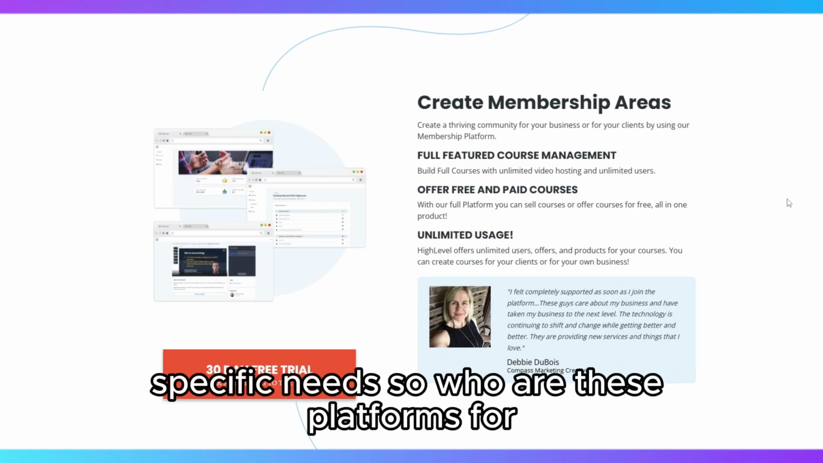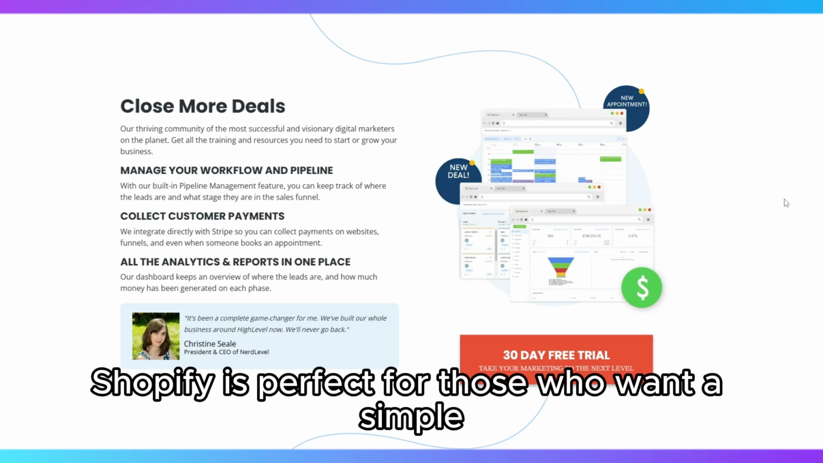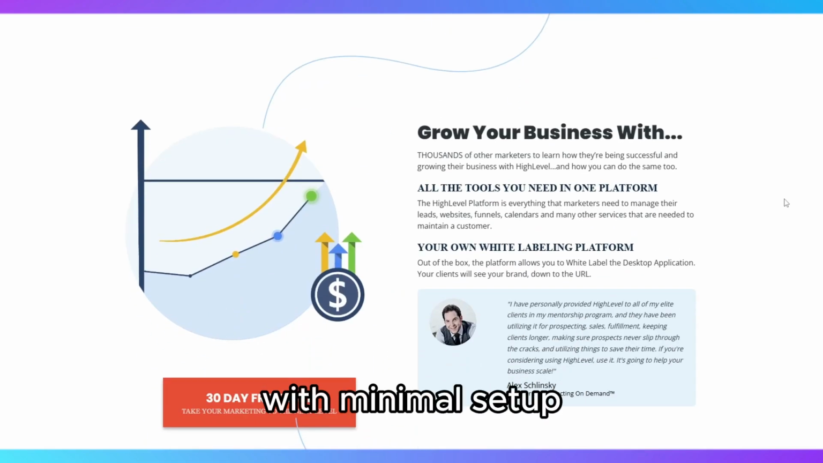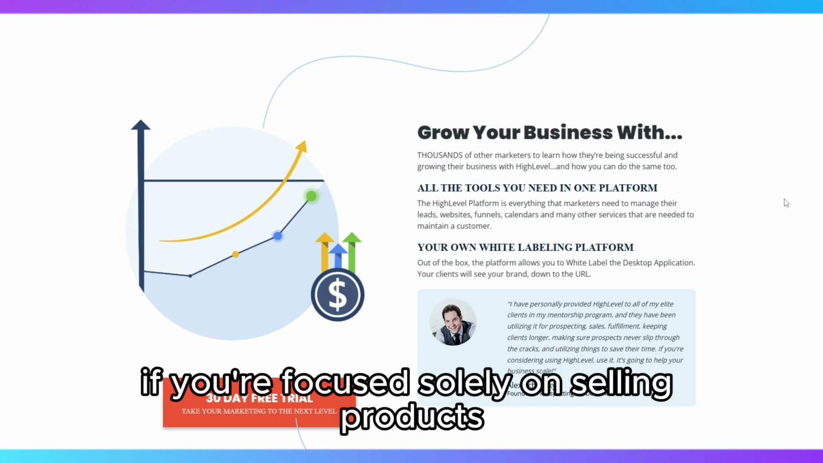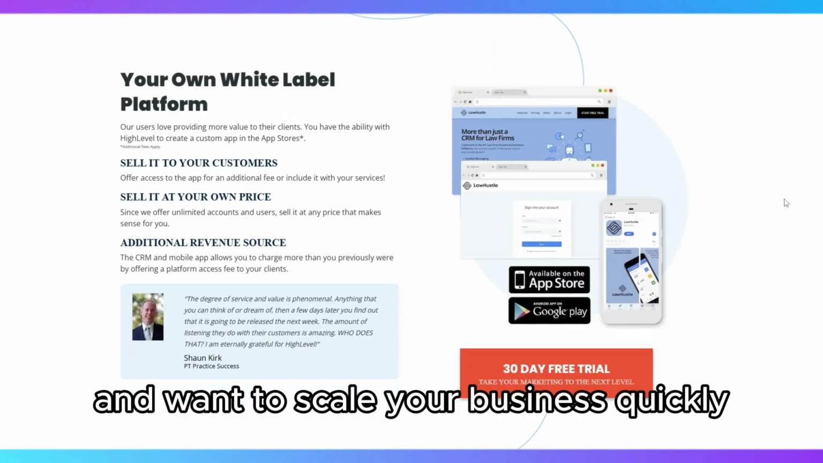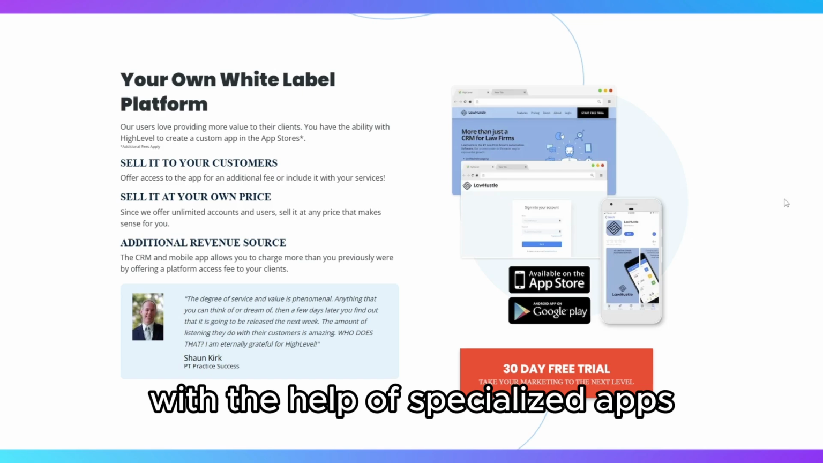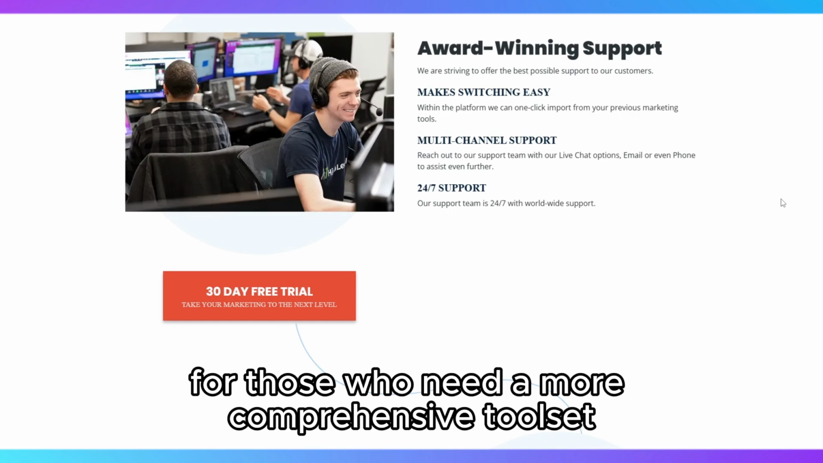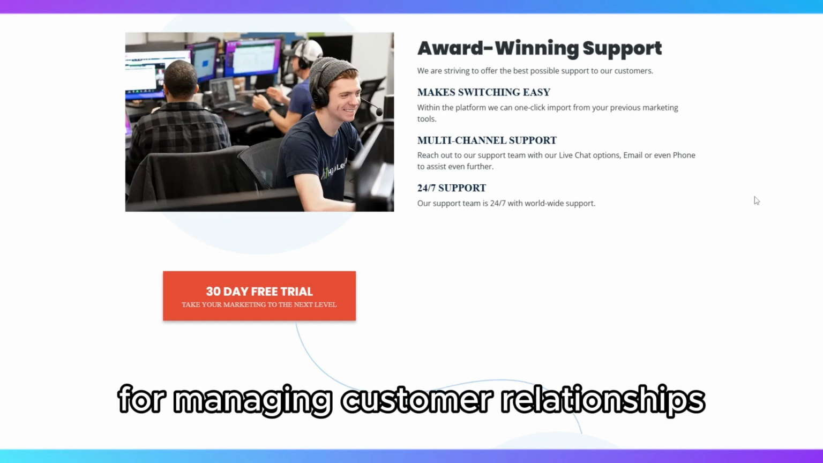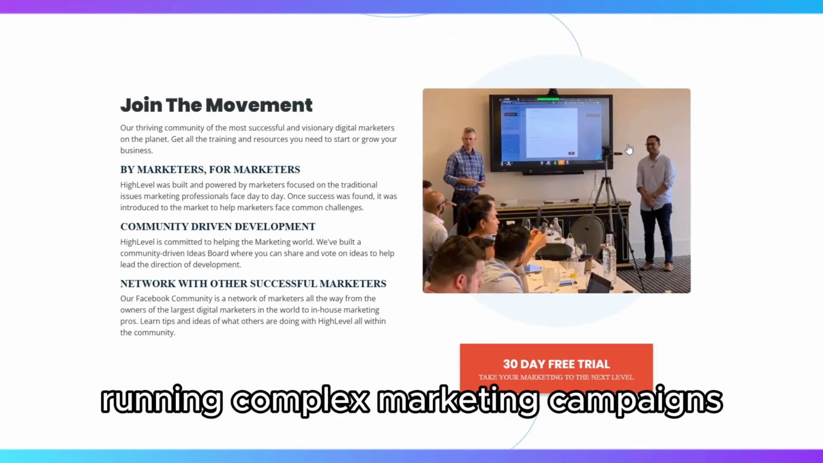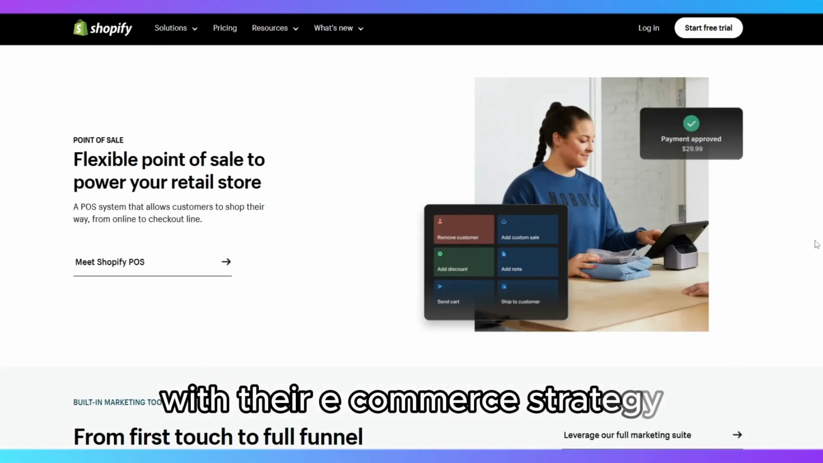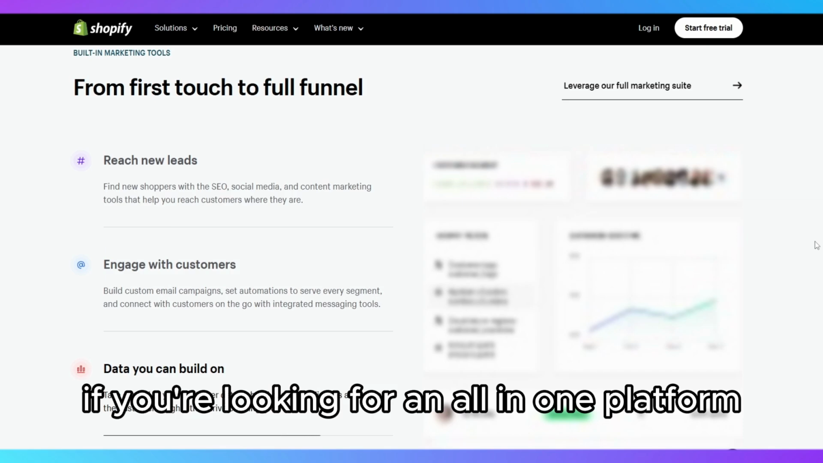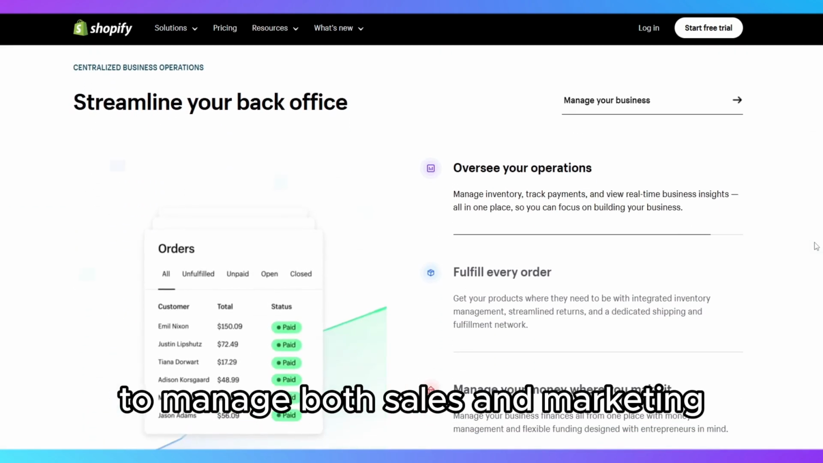So, who are these platforms for? Shopify is perfect for those who want a simple, plug-and-play solution to start their dropshipping store with minimal setup. It's ideal if you're focused solely on selling products and want to scale your business quickly with the help of specialized apps. GoHighLevel, on the other hand, is better suited for those who need a more comprehensive toolset for managing customer relationships, running complex marketing campaigns, and integrating these efforts with their e-commerce strategy. It's a solid choice if you're looking for an all-in-one platform to manage both sales and marketing.